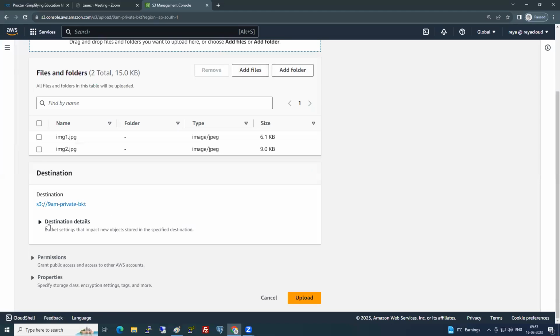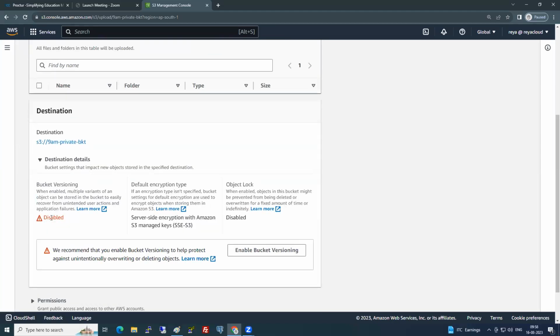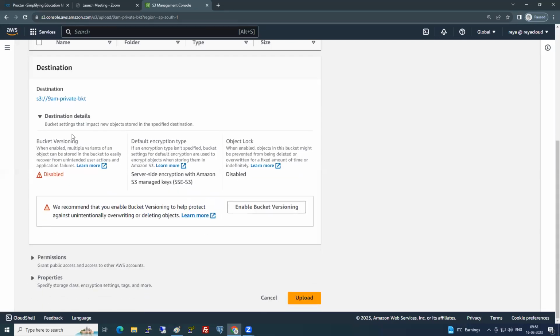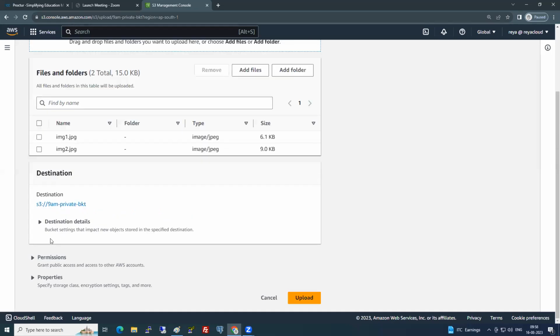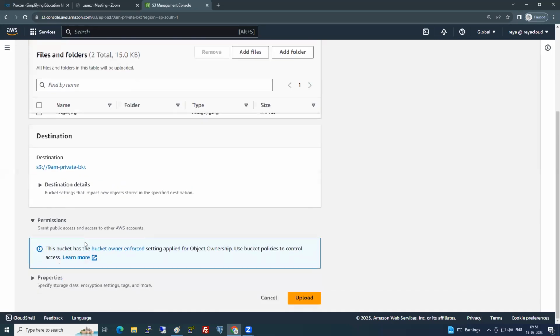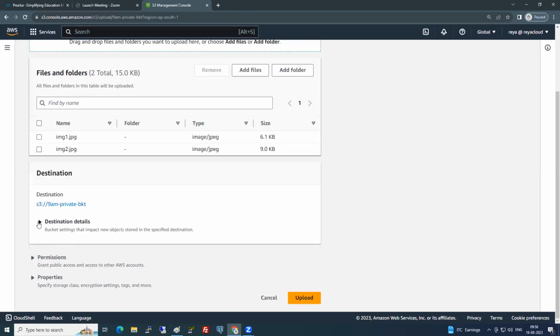Destination is this one. Destination details. Did we enable versioning? No. Encryption is enabled. Object lock we have disabled. And remember, object lock can be enabled only at the time of creating the bucket. Later you cannot do it. Now, is this a public bucket or a private bucket? Private bucket means you are not giving any public access. That's why ACLs are completely disabled, so you cannot give permissions to anyone.